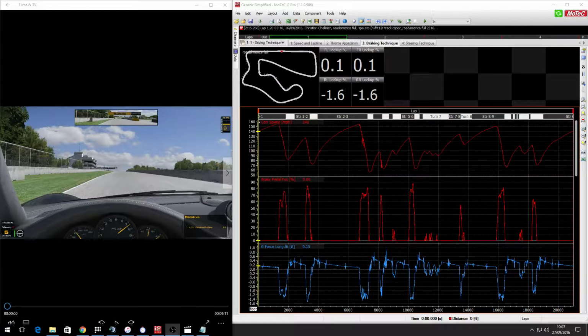Okay, so today we're going for something a little bit different. Basically what we're going to be trying to do here is correlate what we can see from the video replay and what we can see from MoTeC. And also, I will be providing this MoTeC workbook.